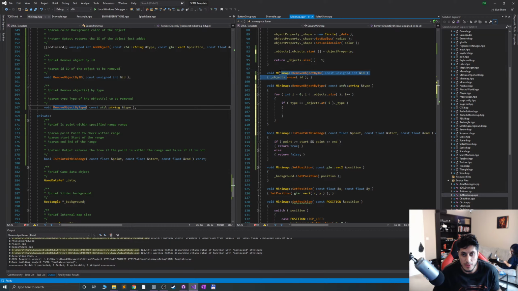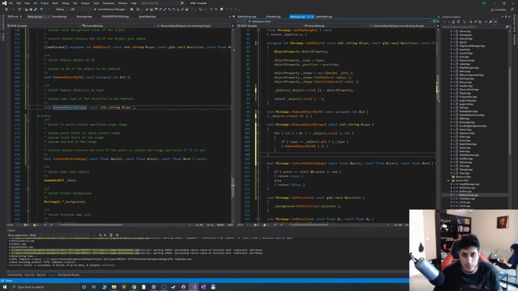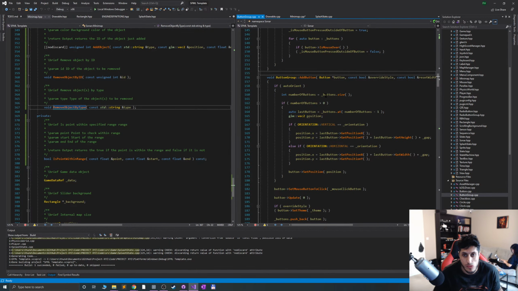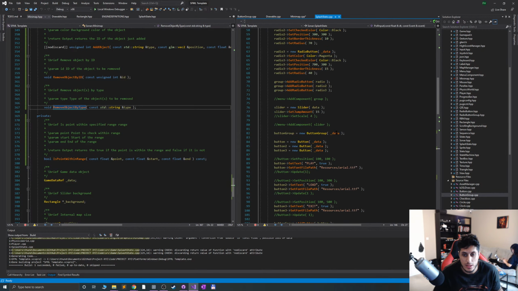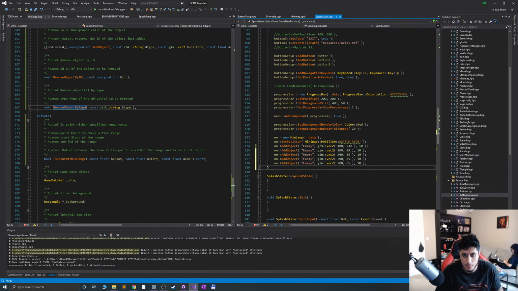I want to invoke this method just in case there will be any other extra stuff that's done in terms of removing object by ID. Remove the object by ID. Here we go. Okay, so let's have a look at this. Add a couple more. We'll have this one as, I don't know, friendly.